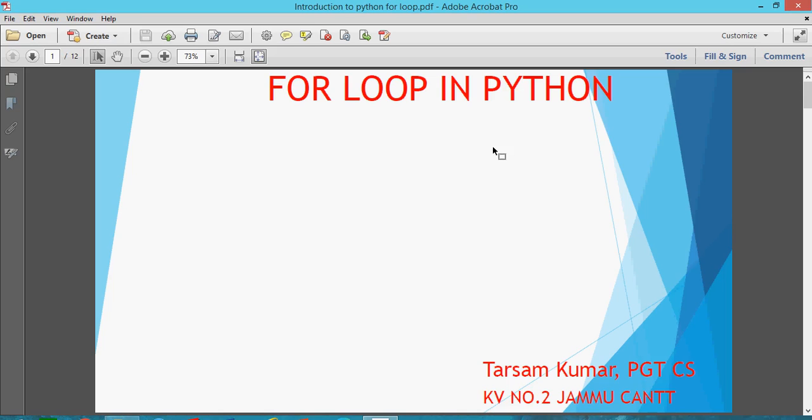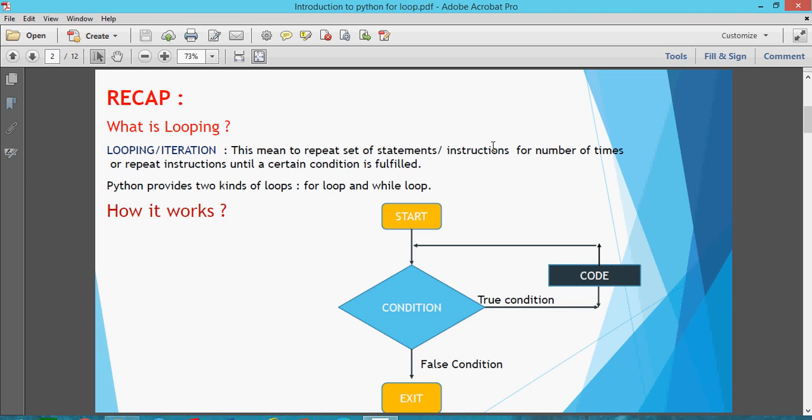Hello everyone. Today we will look at the working of the for loop in Python. Before we move further, let us quickly recap what looping is.